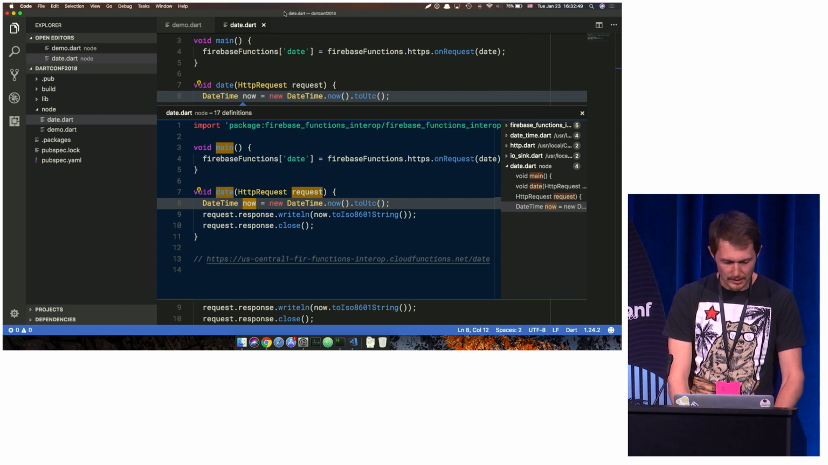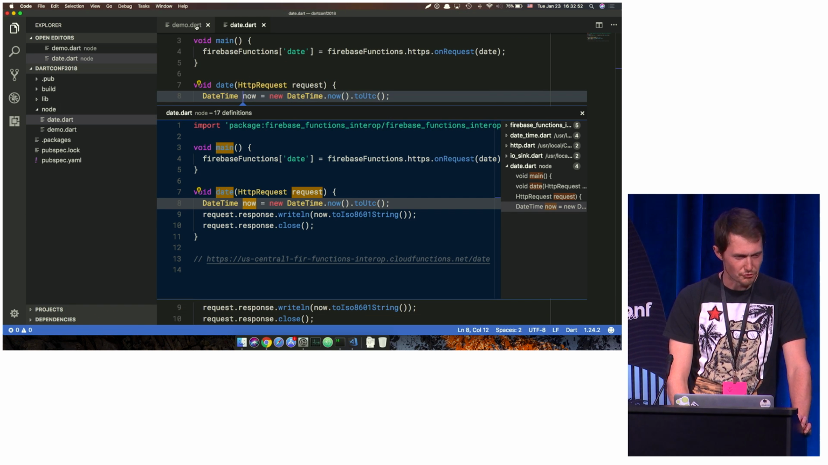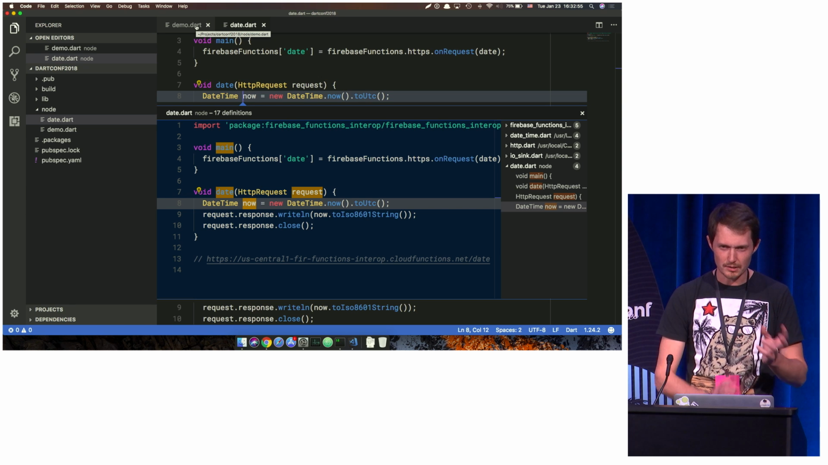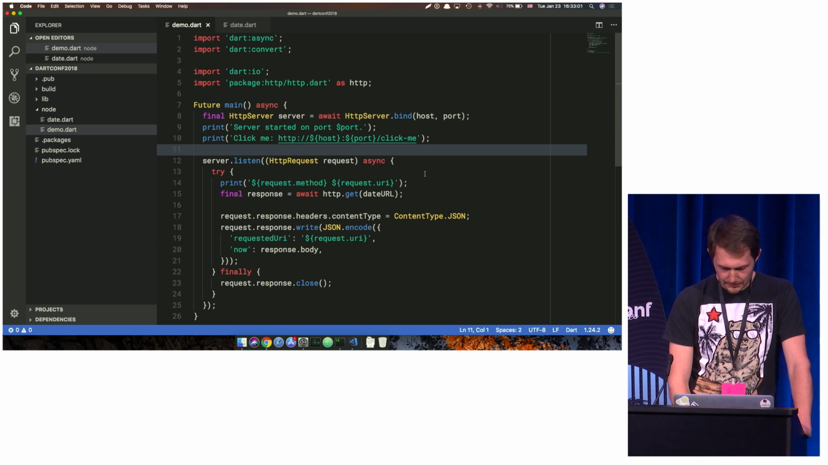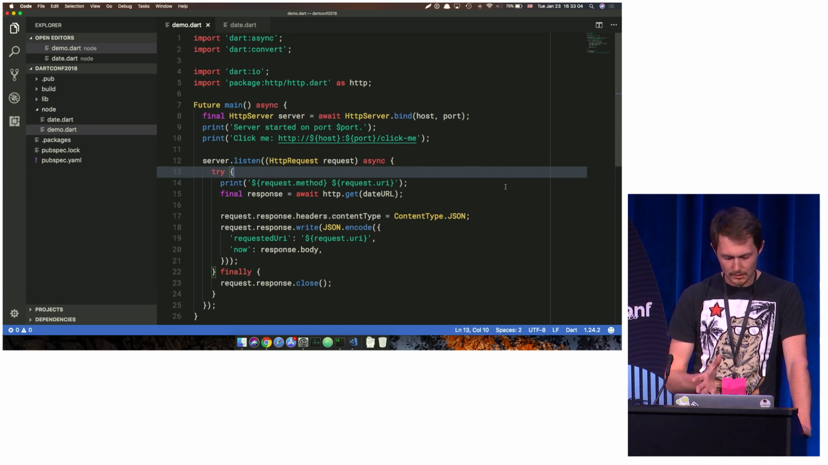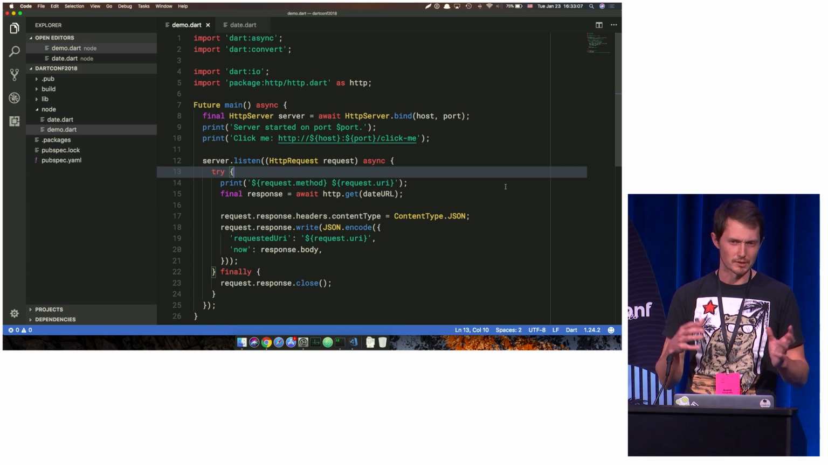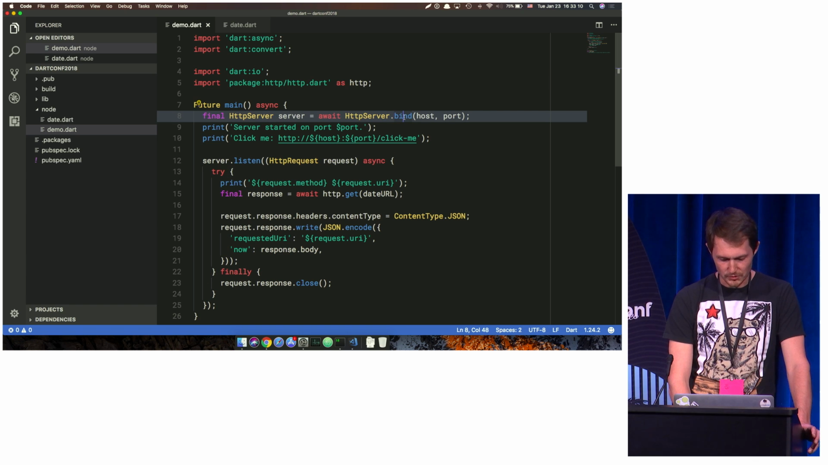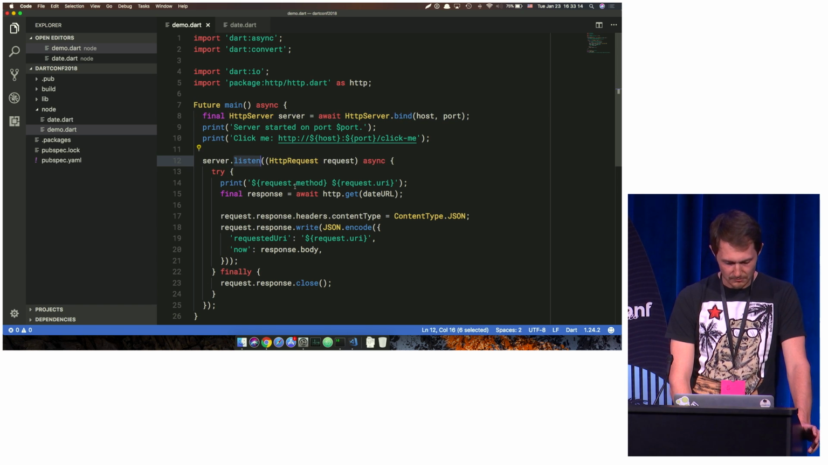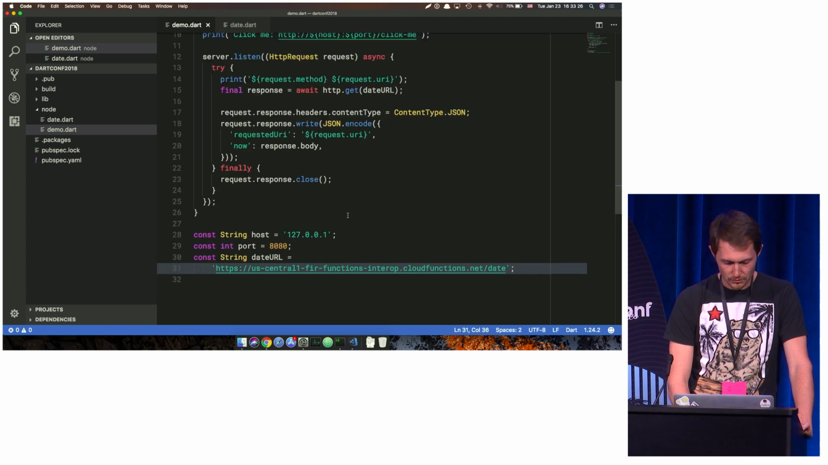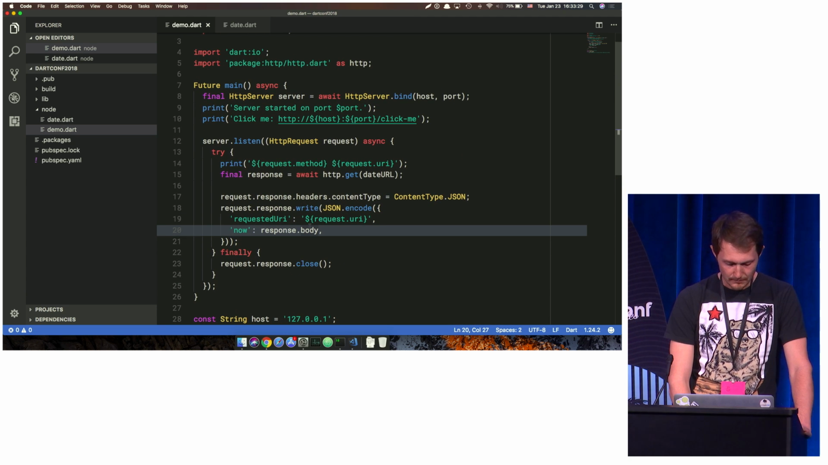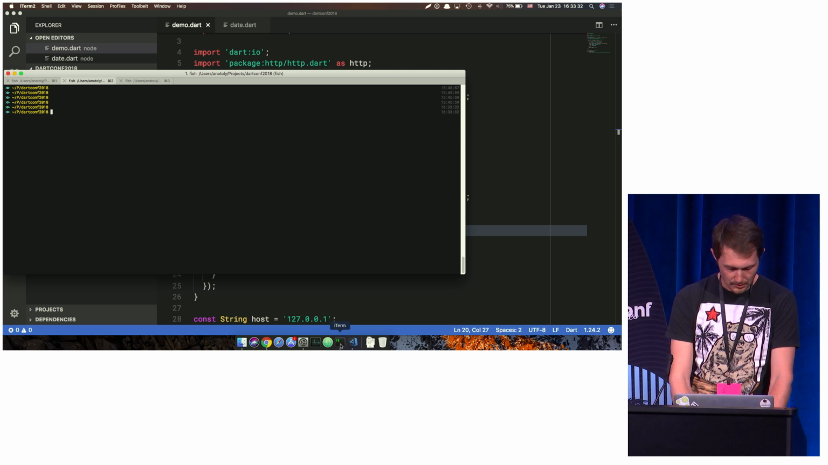The other example is not about Firebase. I just wanted to explore what else we can do with the combination of Dart and Node.js. Here's an example script. This is a very basic HTTP server, powered by dart.vm. We bind to a host and port, we listen for requests, and we write some responses. And here I'm even using the HTTP package to call this same date function in the cloud that I just showed you, and it prints out the result. So I can actually run this code.